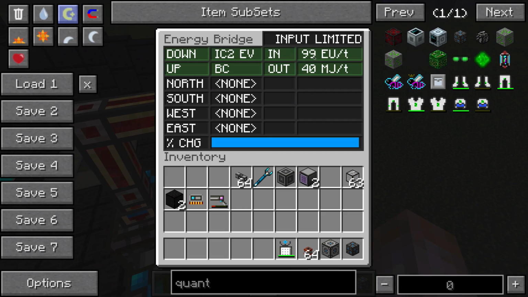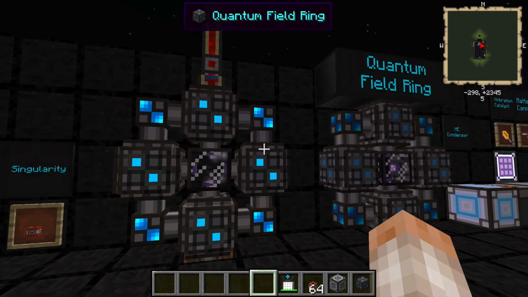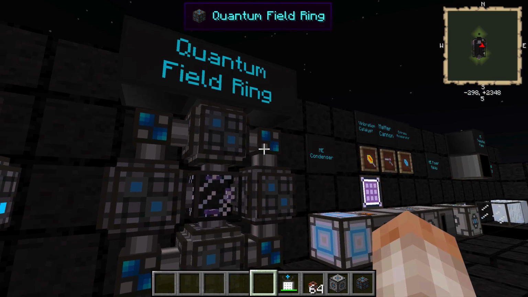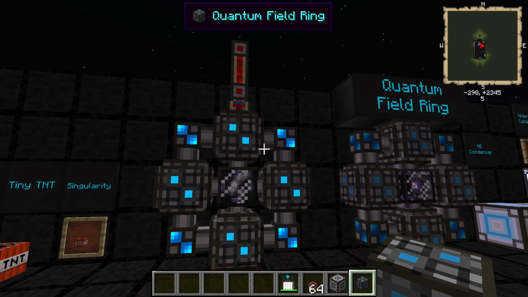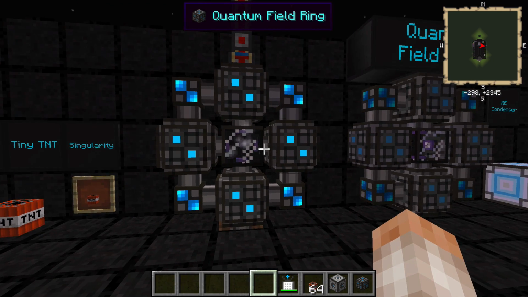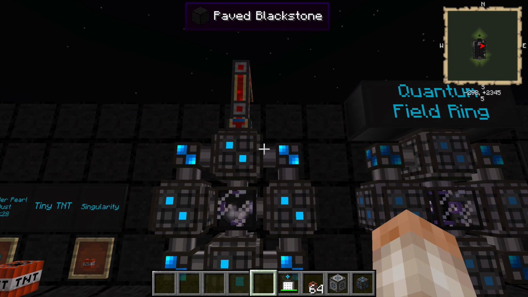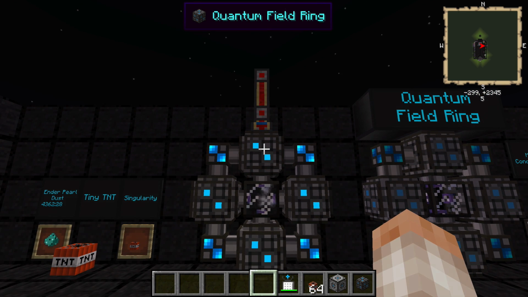These rings use about 100 EU per tick or 40 MJ per tick, and you're going to have 2 of them. So really, you're going to have 16 of these quantum field rings, and the link chambers, because you're going to have one on the receiving end of the network and one on the sending end of the network. So it's going to require about 200 EU per tick to sustain your wireless network.